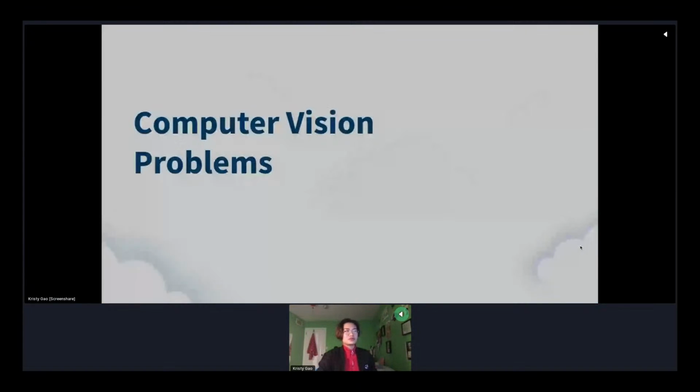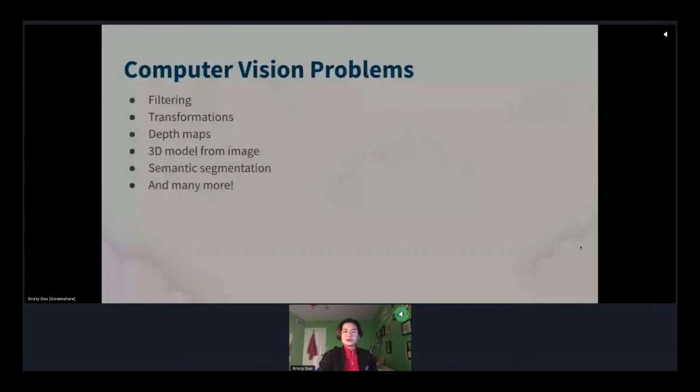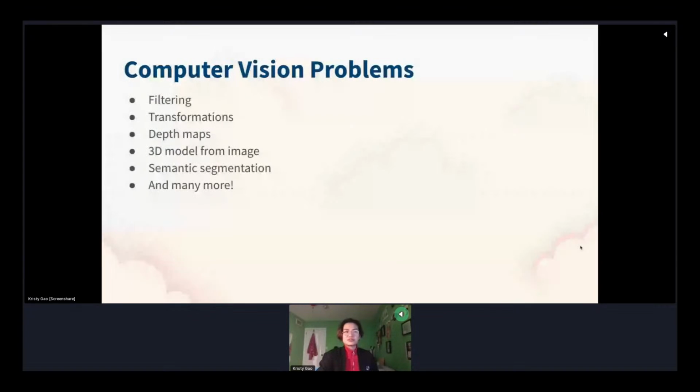So let's talk a bit about those problems. Like I mentioned, there's almost an infinite number of problems that you might want to solve from just one situation, but we can dissect a few common situations that we have some solutions to. So let's run through them real quick.